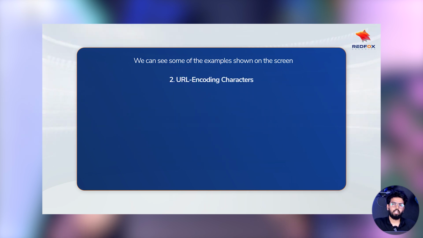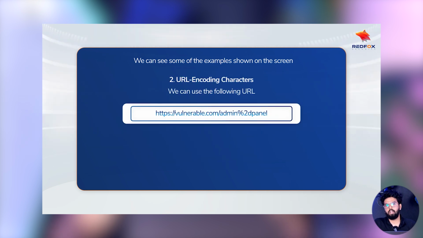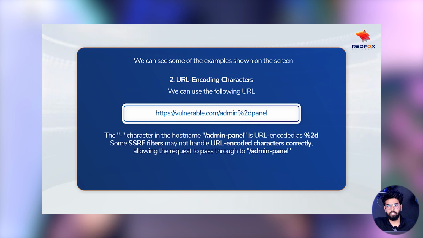Second one being URL encoding characters. We can use the following URL. The minus character in the hostname /admin panel is URL encoded as %2d. Some SSRF filters may not handle URL encoded characters correctly, allowing the request to pass through to the admin panel.